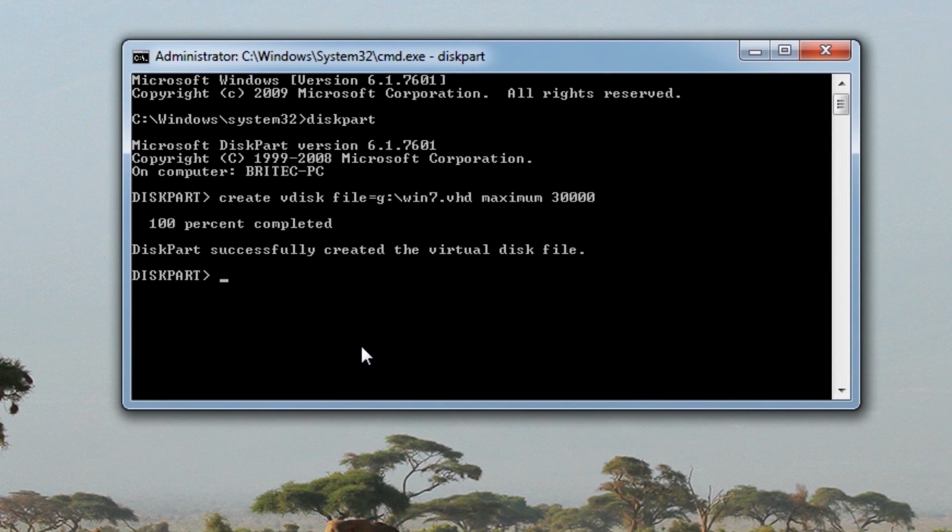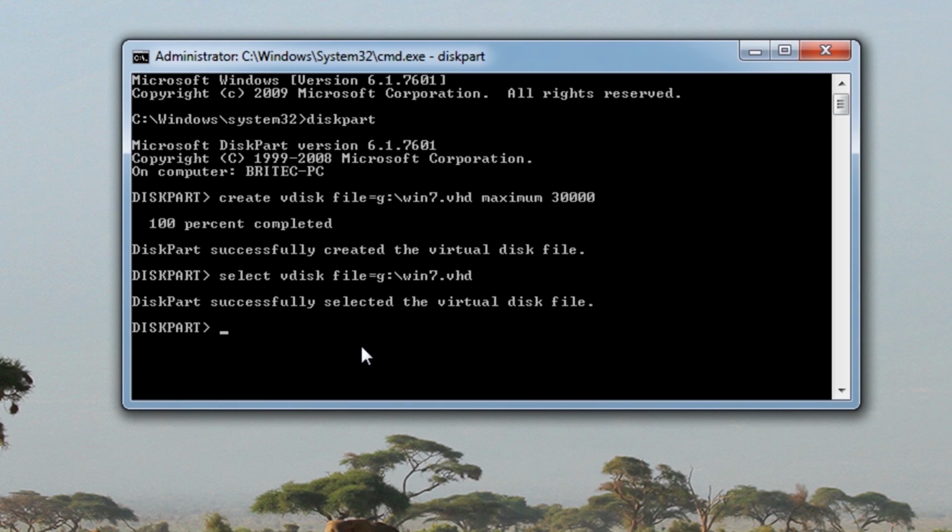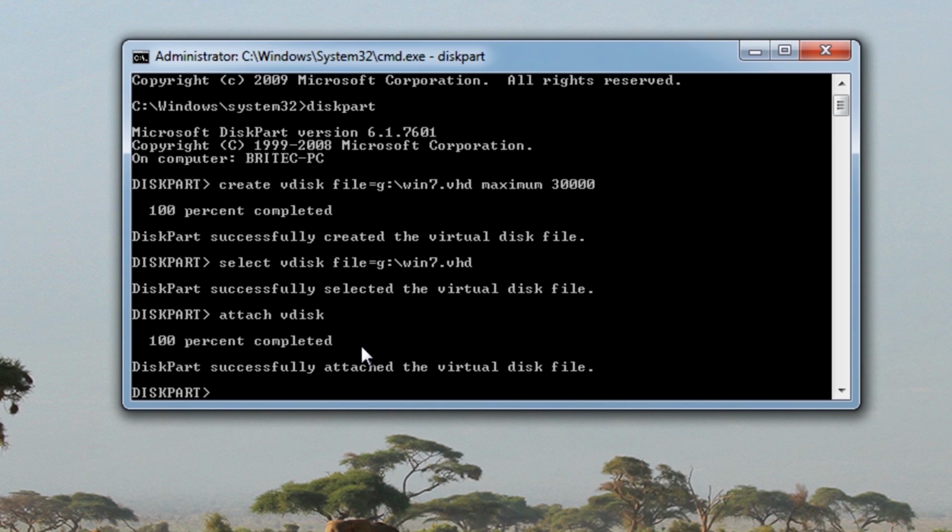Okay, so now we need to select the virtual disk file. So I'm going to type select vdisk file equals and then the G drive and the actual file name, whatever you've created yours. Okay, so now we need to attach our virtual disk. So we're going to type attach vdisk. Now we need to create a partition primary. So we're going to type create partition primary.